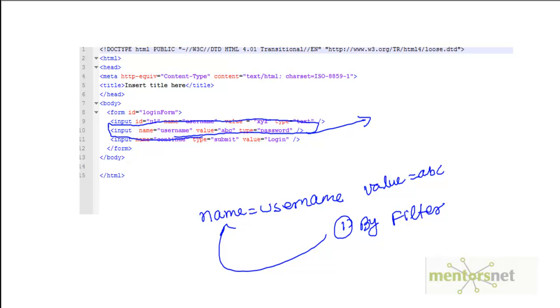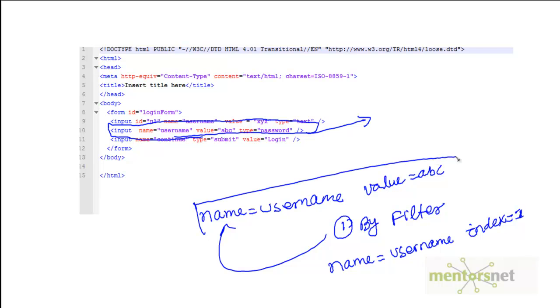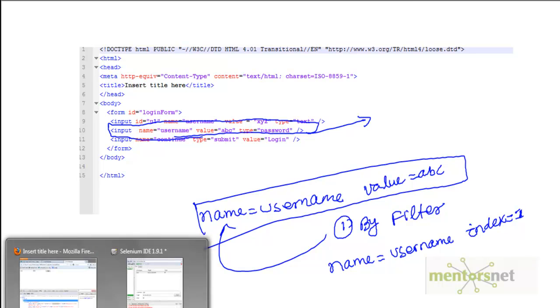The second thing we can do is give name equal to username, which is going to recognize these two elements. Then we add one more thing called index equal to 1. Index starts from 0, so 0 is the first one and the second one is index equal to 1. We have the index mechanism because you may not always have the value here. If you do not have a value, then you cannot make this kind of statement. So let's do an example and demonstrate both.